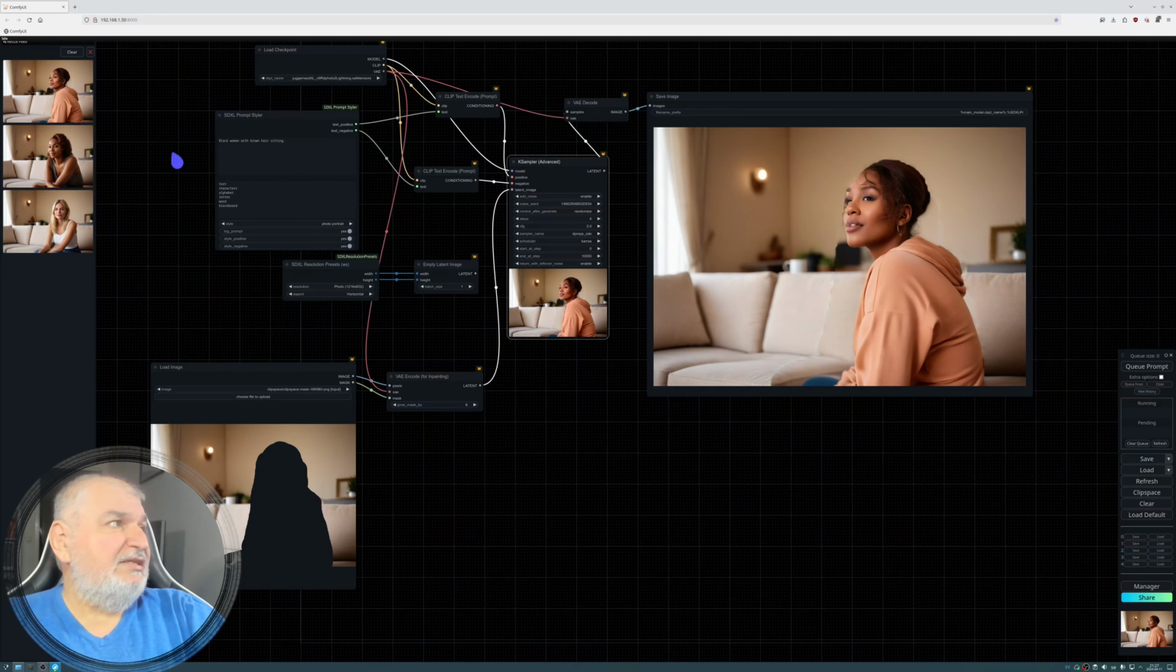Notice that these nodes are not used anymore, so I can get rid of them. And here I can apply a ControlNet. Apply ControlNet Advanced. So for the ControlNet, I need a positive and a negative prompt, and the ControlNet itself and the image. The image would be the same image here, but we will need to process it.